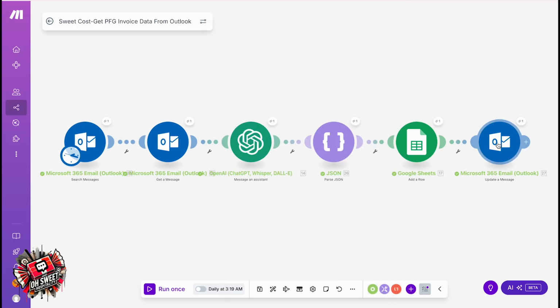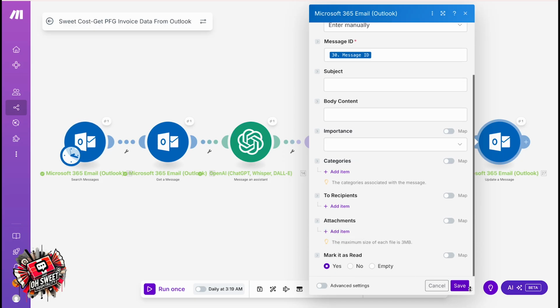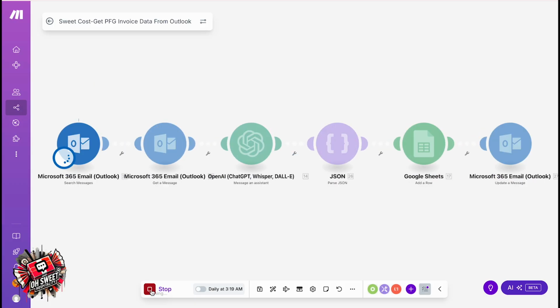Once we're done with that, and it is all said and done, we take that first message that we got and mark it as read so that it is not selected in a future running of this scenario. So we're going to run this once quick.